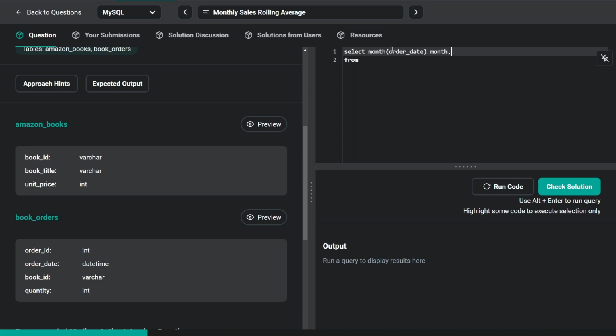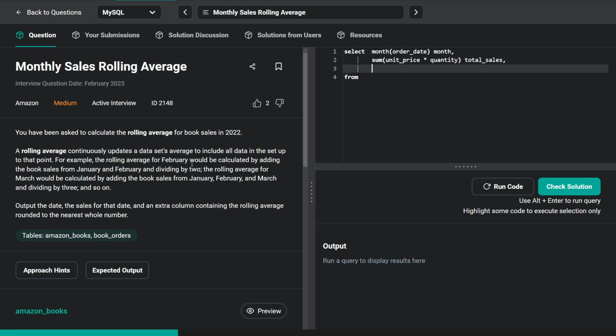Then we need to show the sales. Sales would be unit price and quantity here. Unit price multiplied with quantity. But this has to be per month, so we have to sum it up. And this, let's call this total sales. And lastly, the average, the rolling average.